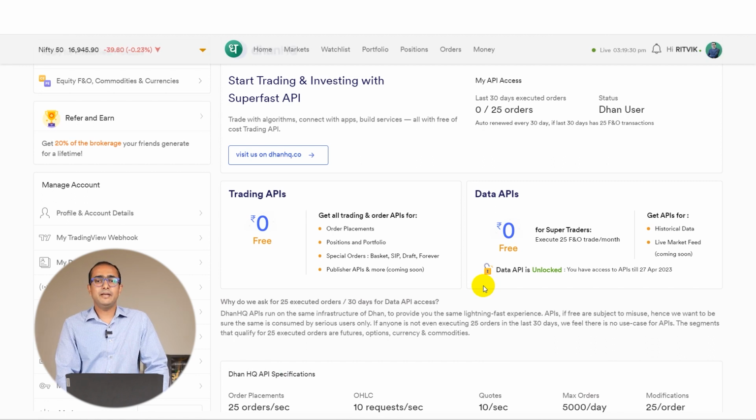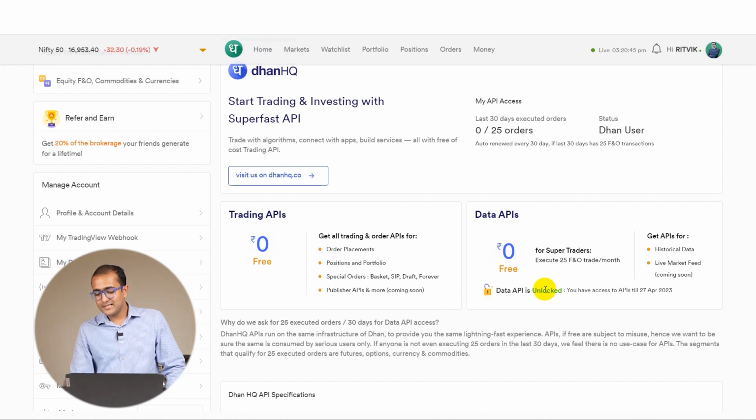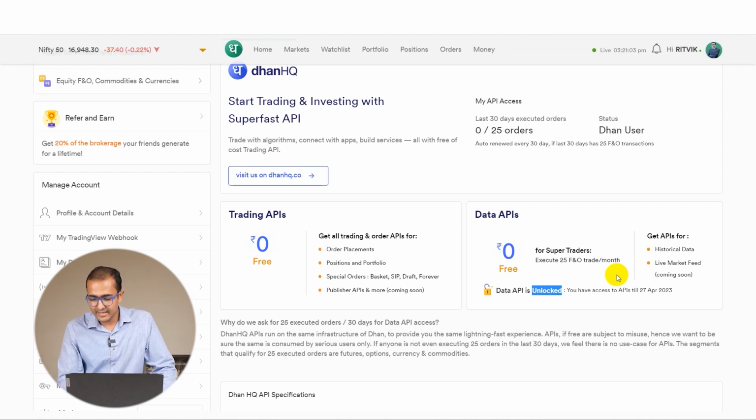Now, I'll have to either pay this 499 rupees per month or just make as few as 25 trades in options or futures, and then I don't need to pay on a monthly basis. So this is the pricing of this particular API. With a click of this one button, I have unlocked this data API as well. I'll repeat, the trading API is free, the data API is chargeable, which is 499 rupees per month, and that is also free if you place more than 25 orders in futures or options. So in this case, I have unlocked it.